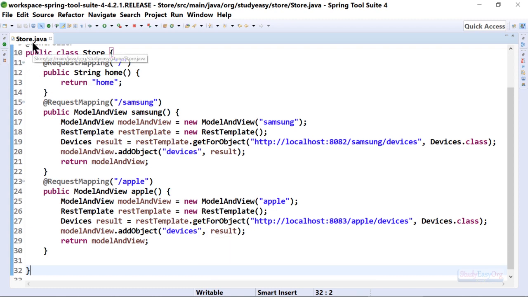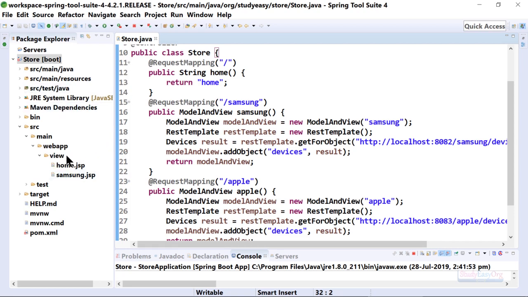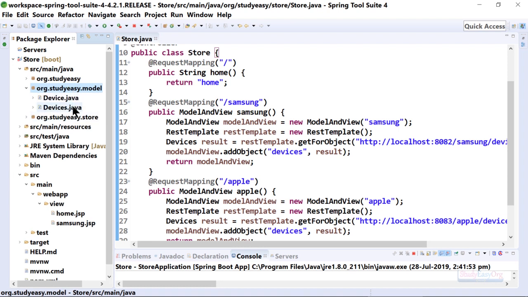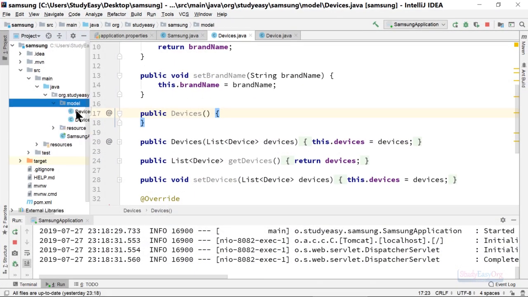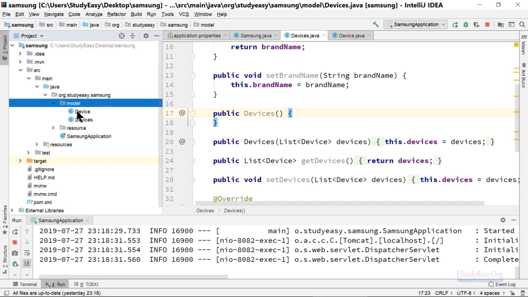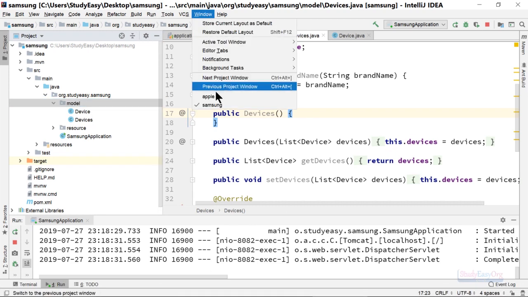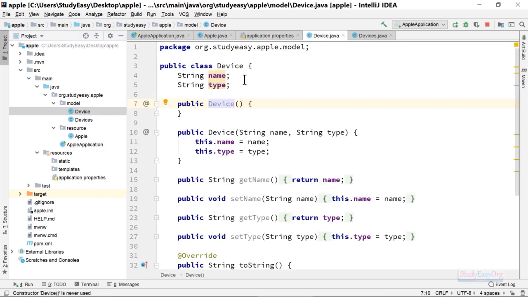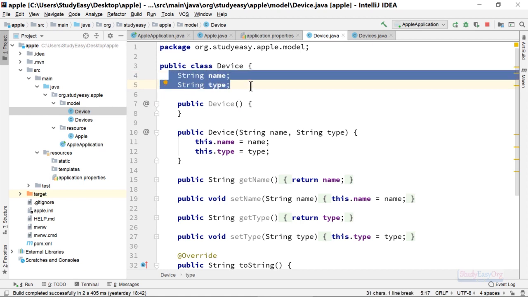In our store app we have model, let me show you, where we have device and devices. So these two classes, device and devices, are redundant classes. If you see device and devices under the Samsung app, let me show the Apple app, device and devices. So we have a redundancy when it comes to microservices. But when it comes to microservices, it is a good idea to have redundant classes, because later down the line, for example, if we wish to make use of different properties or limited properties, we can do it.